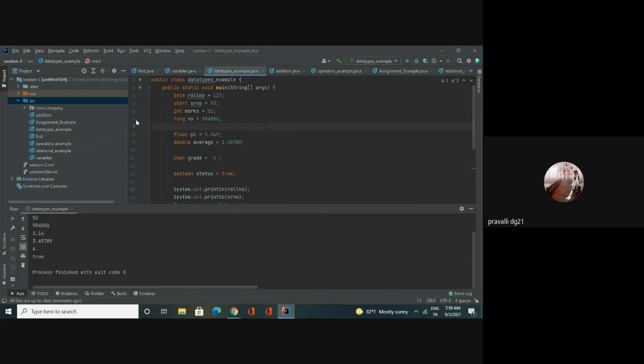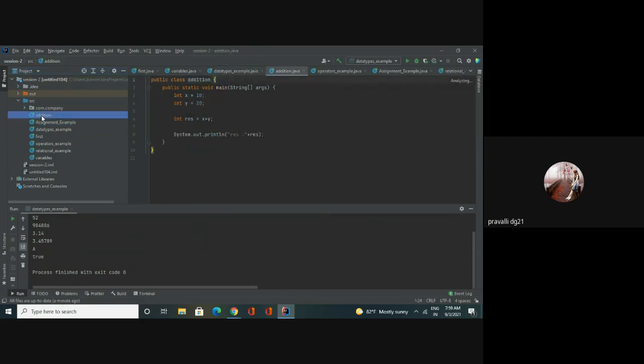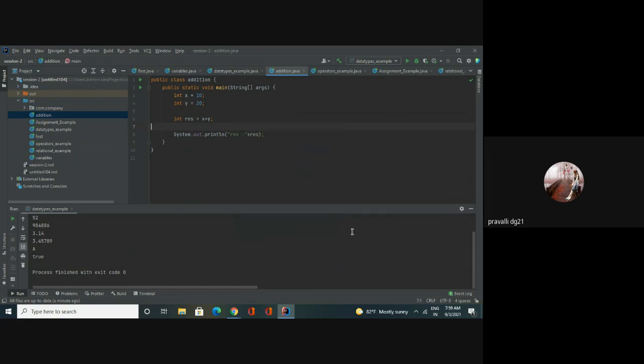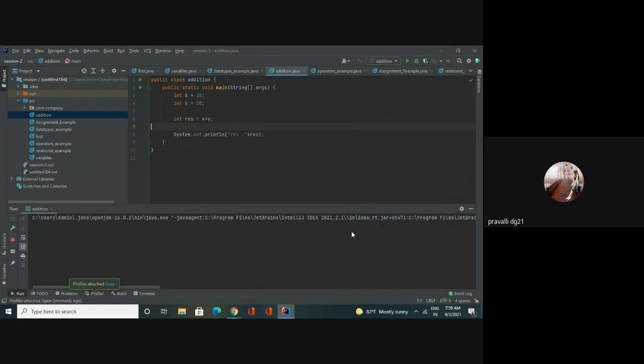Next, after data types, let's see some more operator examples. This is a simple program. Yesterday also we have seen it, but the way of coding is different. Yes, the result is 30. Addition program.